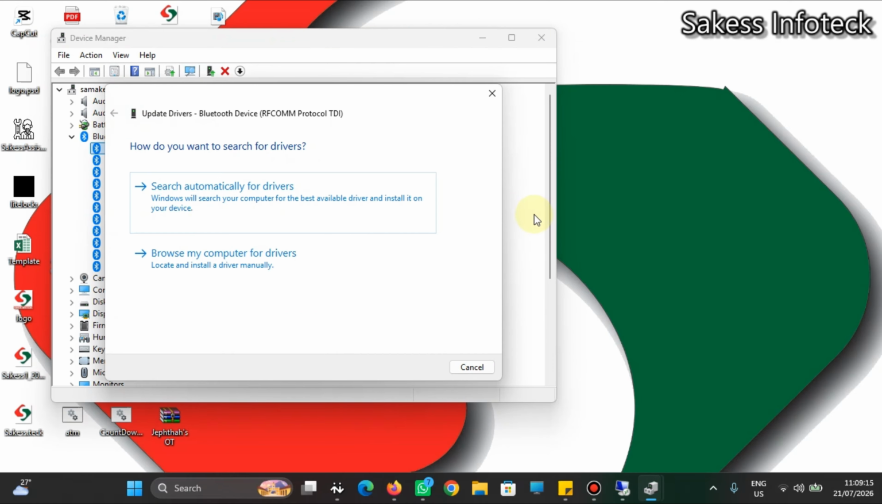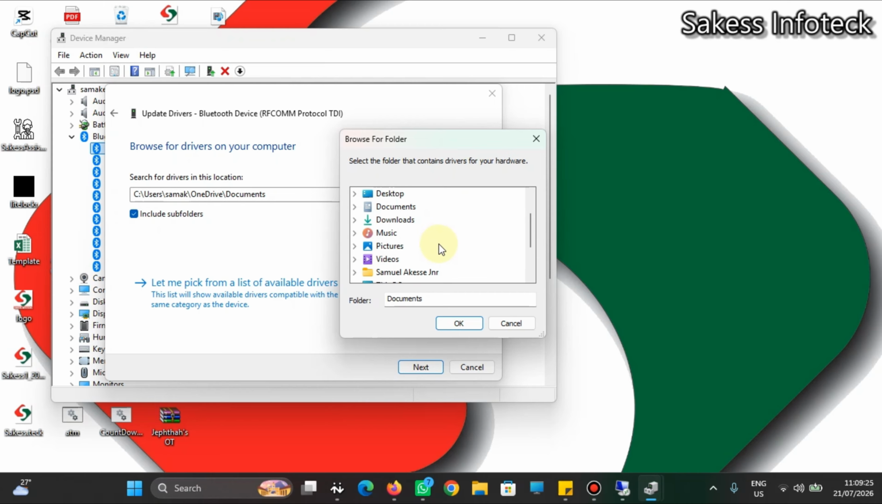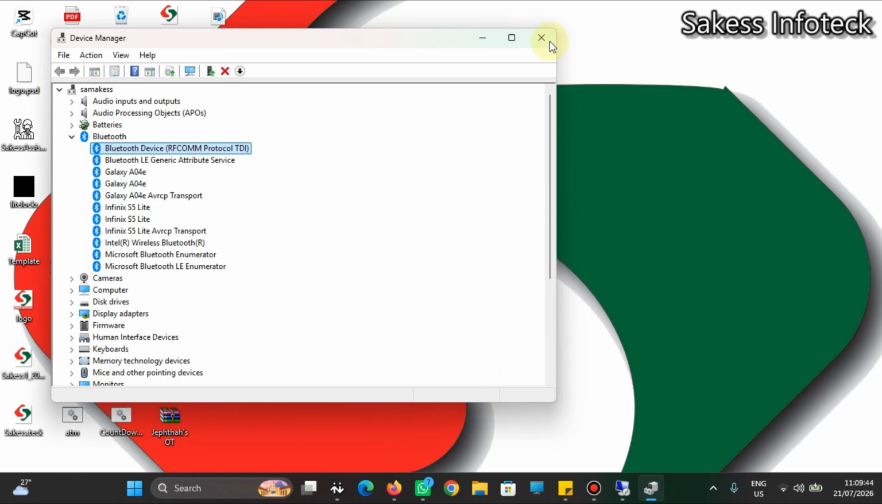Otherwise, if you have the drivers downloaded at a location, you can click on browse my computer for drivers. And then you go to browse and select this PC, okay, you expand it and then you locate where you have your drivers, okay. If it's on the computer or it's on desktop, you select where you have the drivers and then you click on OK and then next and then you install the drivers if it's at a location, okay. So the sixth method is to update the Bluetooth drivers, okay.